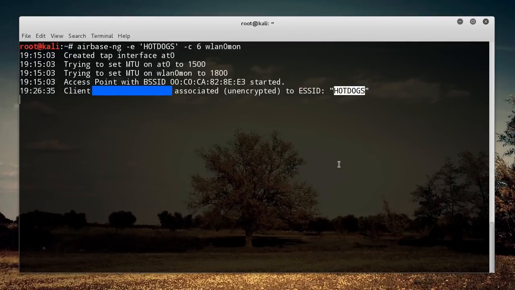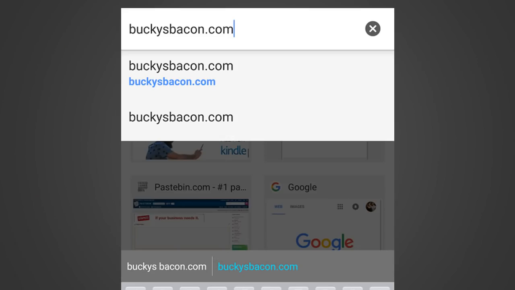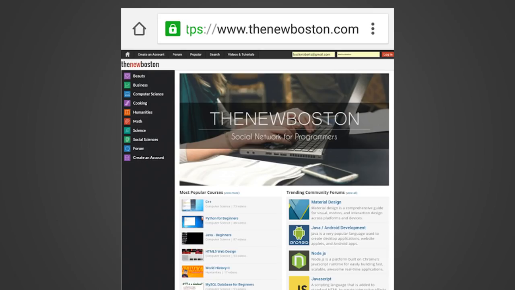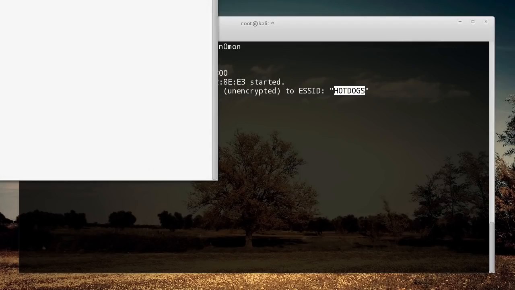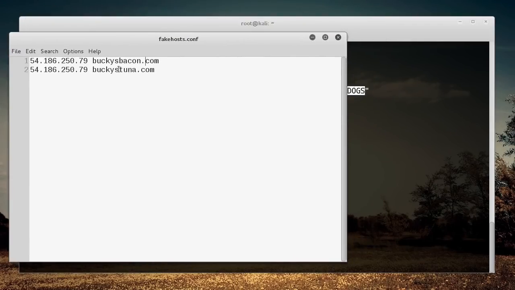And now let me just go to one of those sites. So I'm going to type in buckysbacon.com, hit go, and boom, look at that. It redirected me to the new Boston because remember, in our fake host file, even though what I just typed in, buckysbacon.com, may be a real website, maybe not, it's irrelevant. Whenever anyone types it in, it's going to redirect them to the new Boston. So that is how that girl was thinking about performing this fake access point attack.